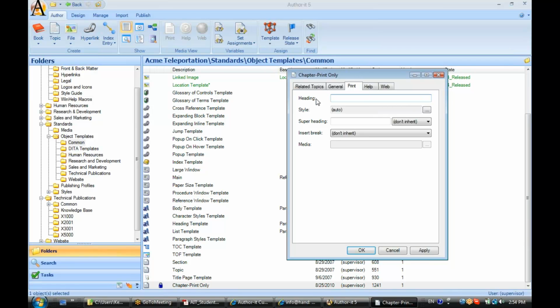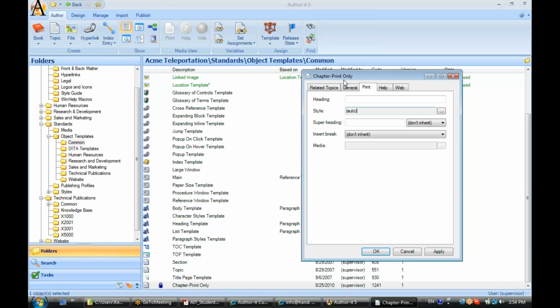I'm going to leave the heading field blank because I want my authors to be able to put something in that field. I'll let the style be set to auto. Now because this is a chapter template, I want to include a super heading here. So I'm going to actually put in the word chapter and then the numbering scheme that I'm using for my chapters, which is 1, 2, 3 written out. I always want my chapters to start with a section break.